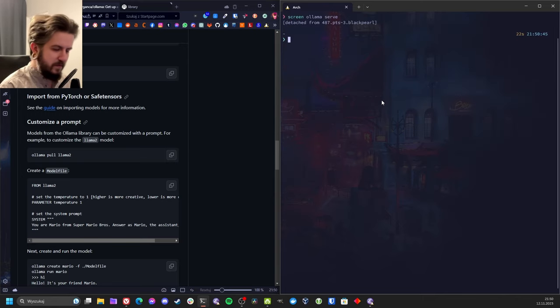But now let's just do Ollama run, and let's run Llama 2, which is I guess kind of default model. And by the way, here is the way of pulling the models. But if you just run the model and it is in library, but you don't have it locally, it will be just pulled and then run here. So let's try it. Hello.